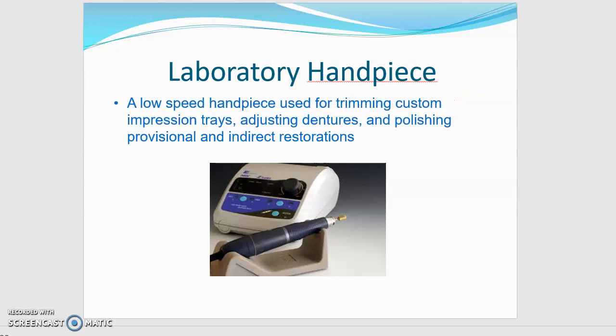The laboratory handpiece. So we've talked about this a bit in lab. Our Dremels are a type of laboratory handpiece that we use when we're making our temporary crowns. You can also use the slow speed handpiece on the dental unit with a straight attachment. And then some dental offices have these external little laboratory handpieces that have a little bit more in-depth controls to them than our simple little Dremels do. These are used for trimming custom impression trays, adjusting dentures, and polishing provisional and indirect restorations.